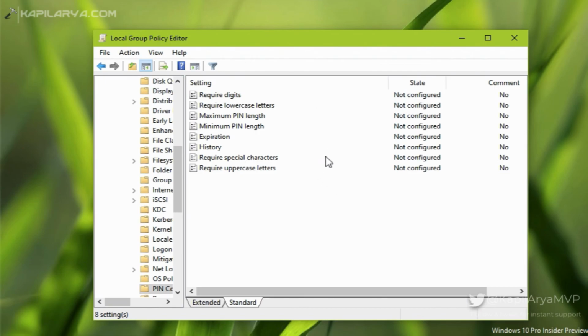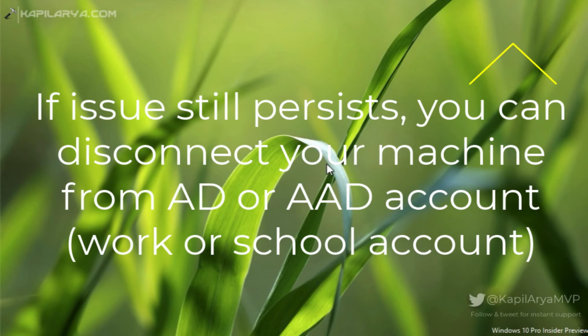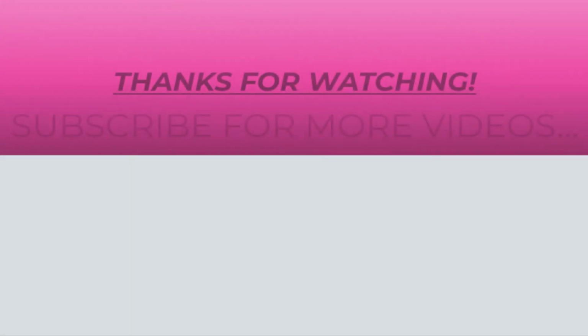So Windows Hello for Business is not configured, Windows pin complexity is not configured, so the issue should be resolved now. In case your system is connected to a school or work account, you can disconnect it from Active Directory or Azure Active Directory using the videos mentioned on this card, and the issue must be resolved.